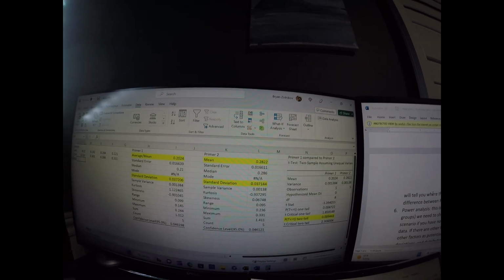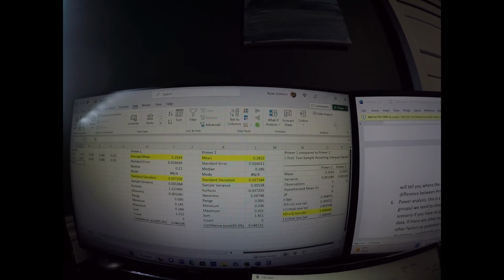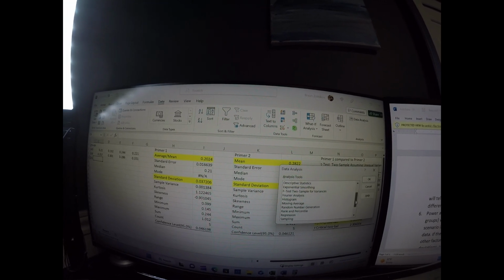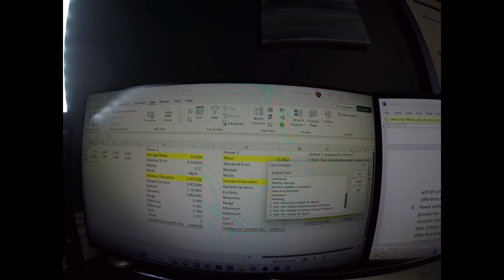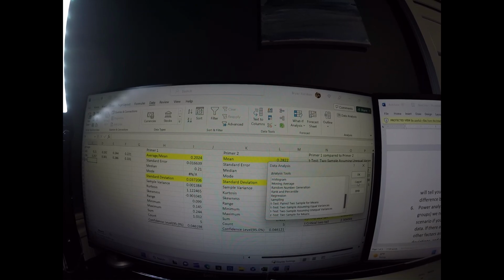So you have to do what's called a post-hoc analysis. Now, Excel does not have the capability to do a post-hoc analysis. You have to get either a more advanced statistical setup, or you have to find some kind of website that will calculate it for you.